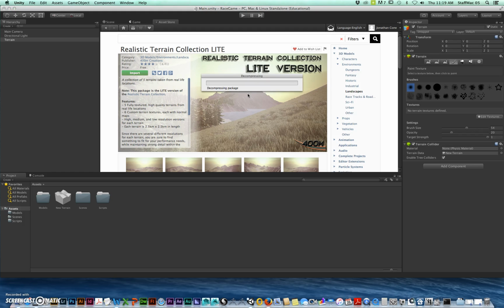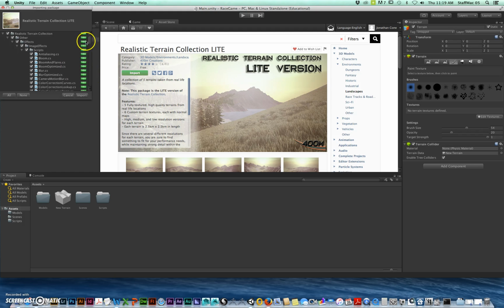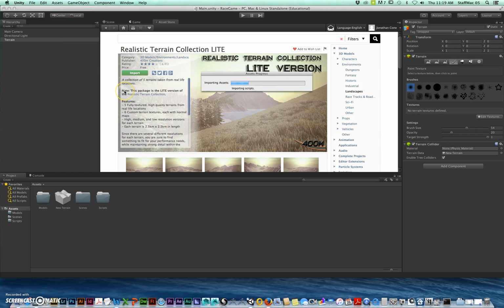It's going to show you all the things that come with it, and it's all this stuff. And then we'll import. And you can see it's going to make a folder basically called Realistic Terrain Collection. And we will see shortly that folder. But you can go online and find a bunch of stuff. You can pay for it, you can get free stuff either way, or make custom stuff and use that.